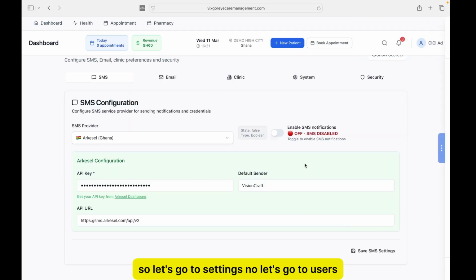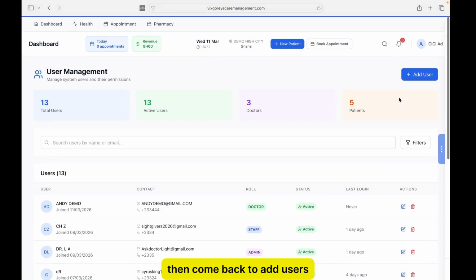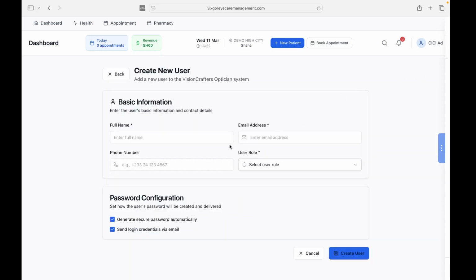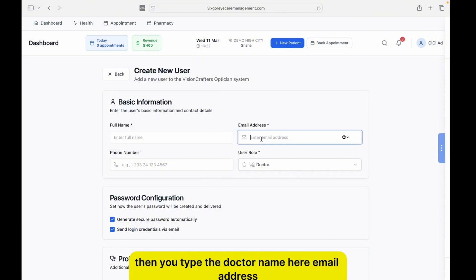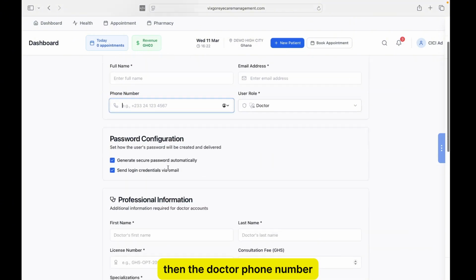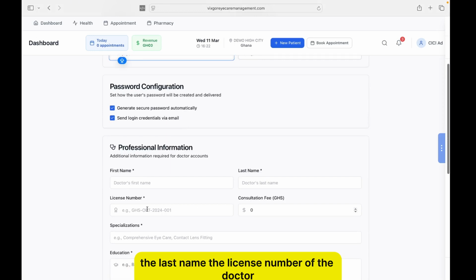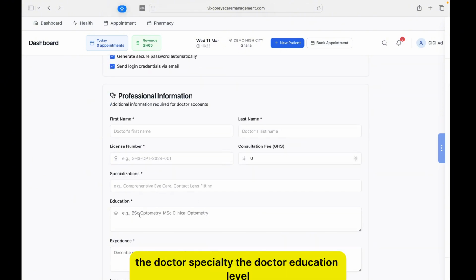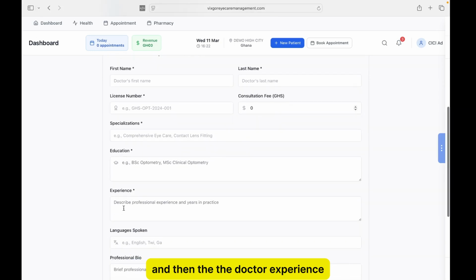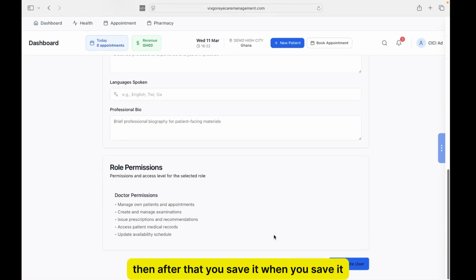So let's go to settings. No, let's go to users. Then come back to add users. And then you select here doctor. Then you type the doctor name here, email address, then the doctor phone number. You type the first name of the doctor again, the last name, the license number of the doctor, and then the consultation, the doctor specialty, the doctor education level, and then the doctor experience, the language, and then the bio. Then after that, you save it.